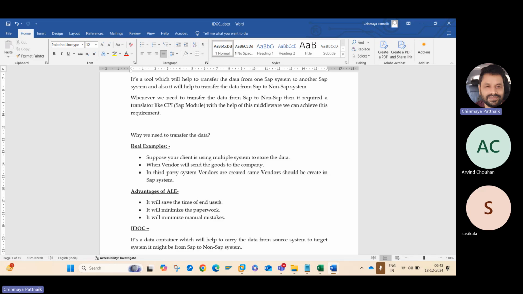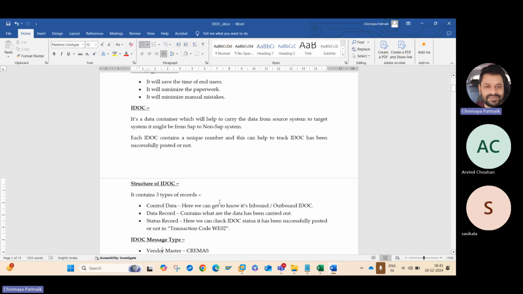It will minimize the paperwork. It will minimize the manual mistakes as well. Okay, IDocs. It is a data container which helps to carry the data from source system to target system. It might be from SAP to non-SAP system. Each IDoc contains a unique number, and this can help to track whether the IDoc has been successfully posted or not.